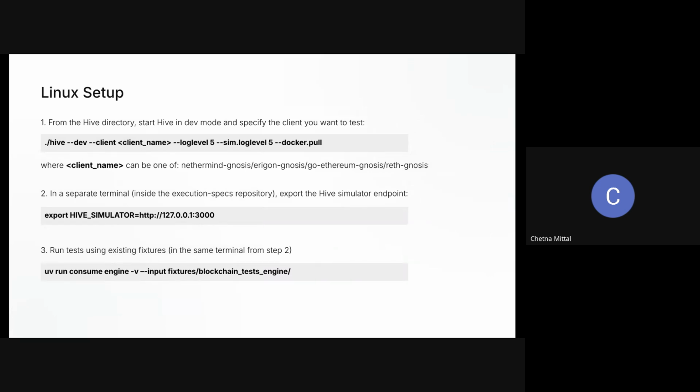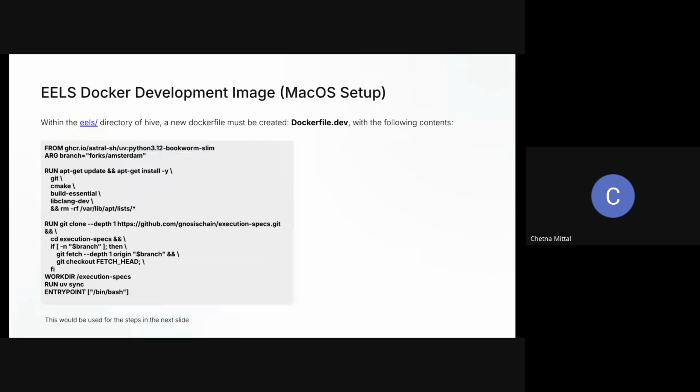Coming to the next step, the Linux setup is very straightforward. We start Hive in dev mode from the Hive directory, of course specifying which client we want to test against. It could be Nethermind Gnosis, Erigon Gnosis, etc. And then you can run the consume command pointing to the generated fixtures, which will execute those tests against the client that you had mentioned.